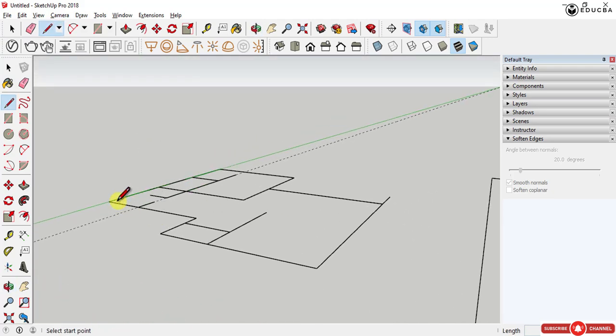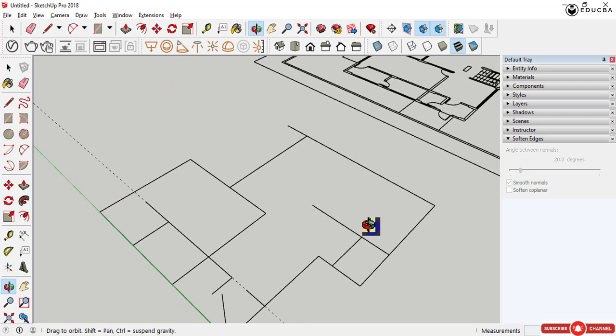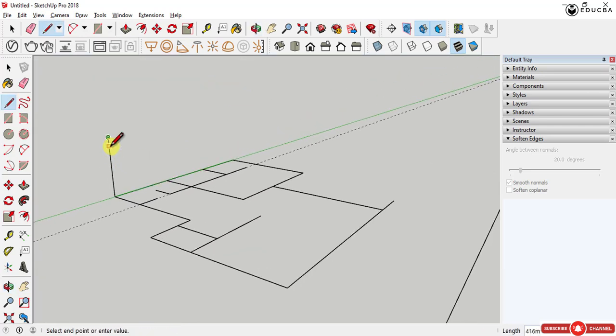In this case, we are going to draw a line on any one of the ends. Let me keep the measure for 3000 mm, that is 3 meters. I can see the wall single line standing.